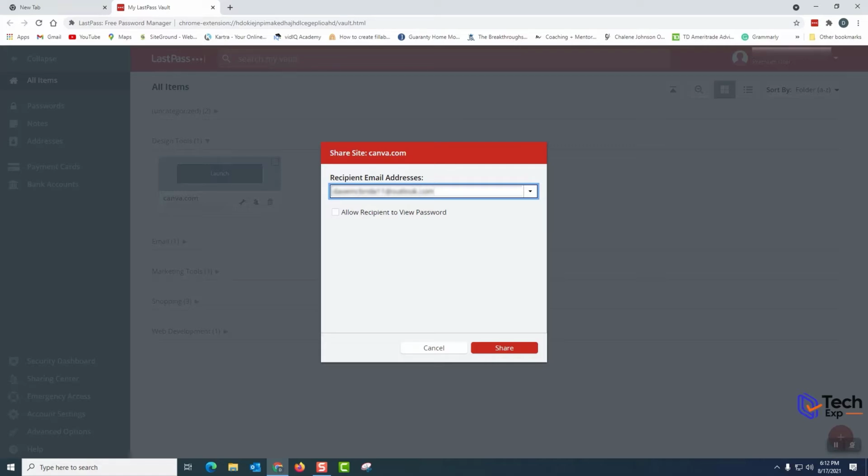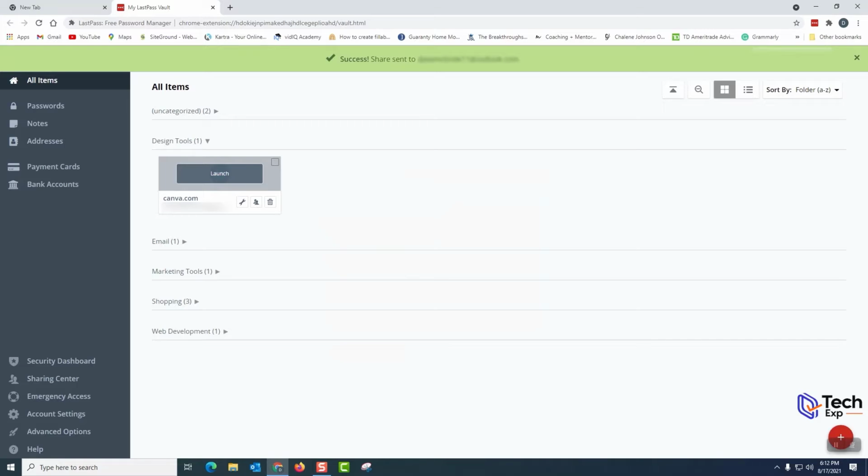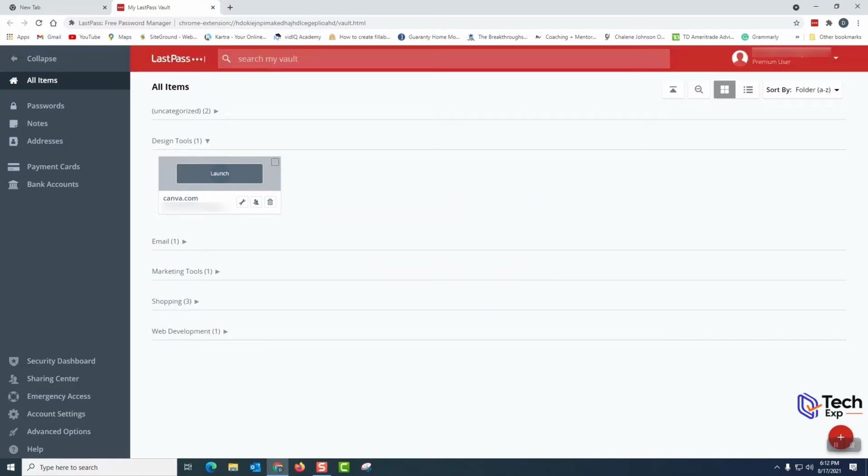Now by default, this little checkbox here after I enter my email address is not checked, and you can check it if you want. They'll be able to see your password. If you leave it like the default unchecked, which I think is a great idea, it adds a little extra level of safety for you. They can use your password, but they won't be able to see your password. So just know it lets them still use it even if they can't see it. So next step, we're going to click the share button, and we will get the green bar at the top saying it was shared successfully.